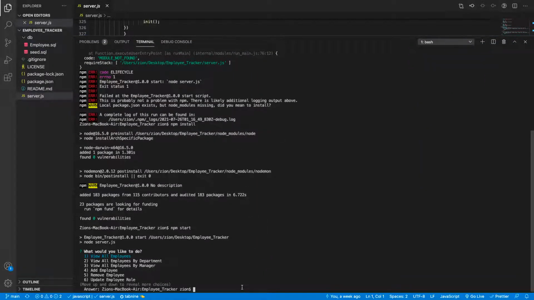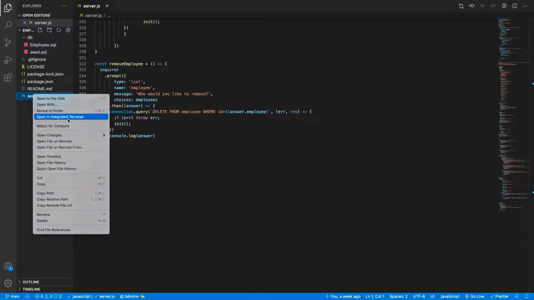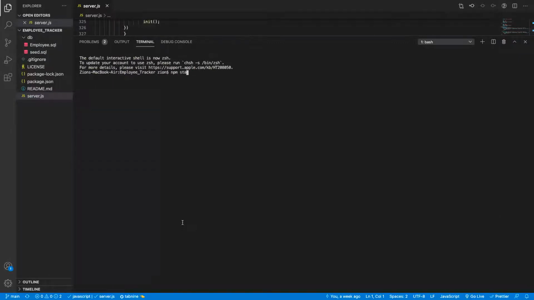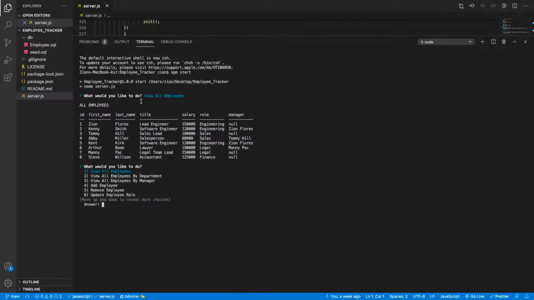So I'm gonna close up this terminal because I didn't like all that error. Do another npm start, and boom. First thing, let's go down the list. First, it prompts you if you want to view all employees. When you click view all employees, you get all the employees with their first name, last name, title, salary, role, and manager. Cool. Next thing you can do is view all employees by department.